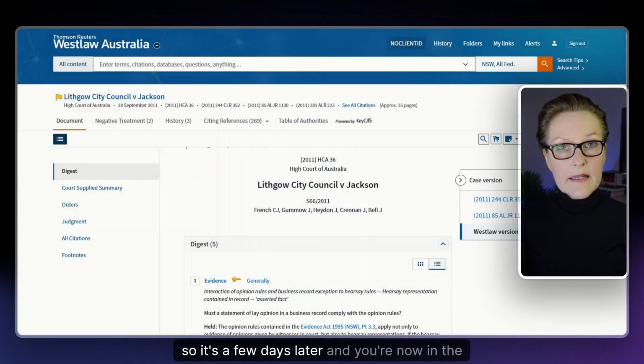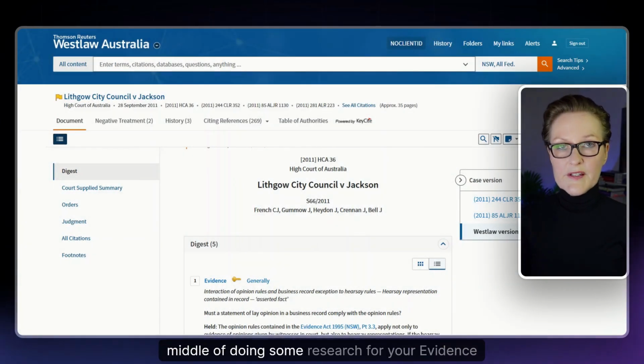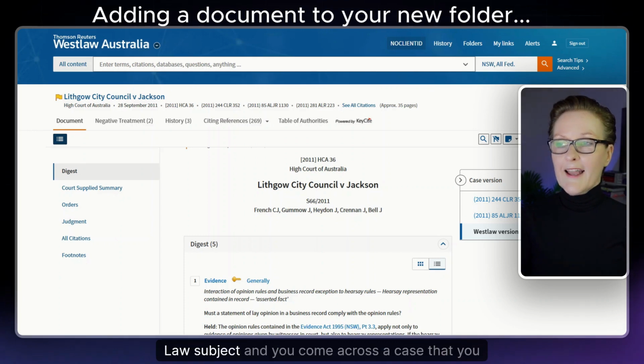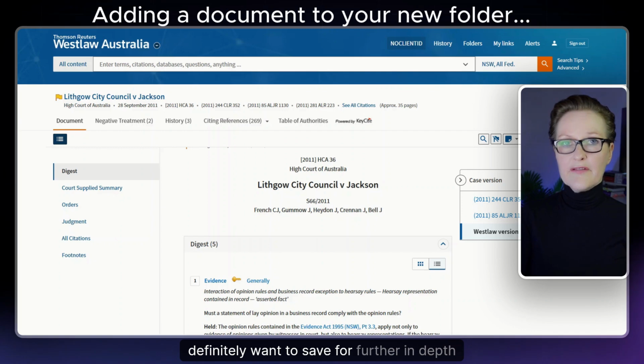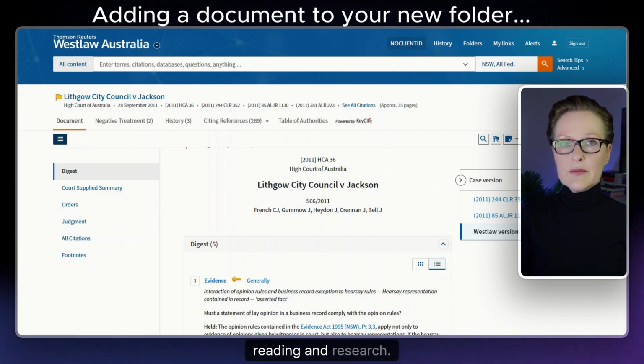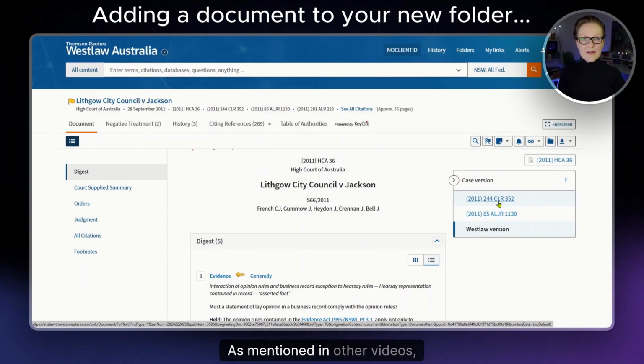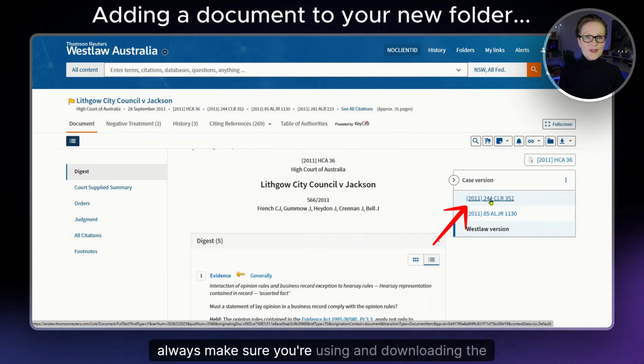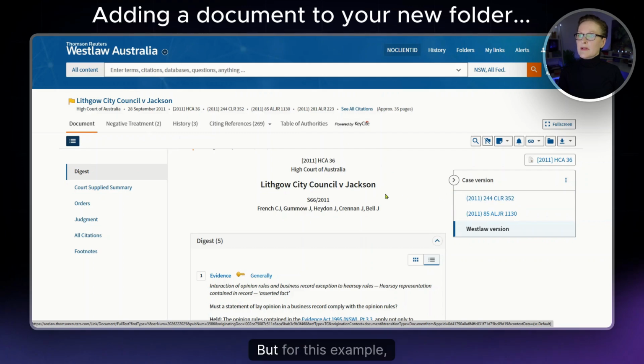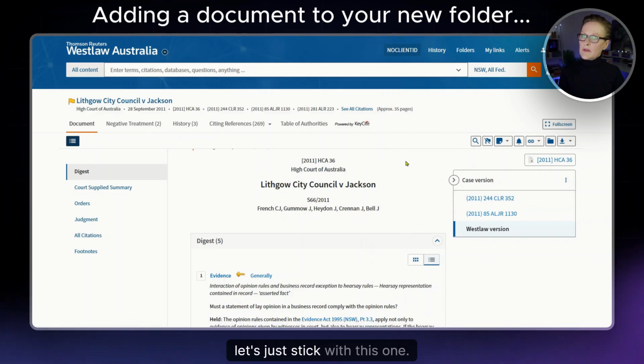So it's a few days later and you're now in the middle of doing some research for your evidence law subject, and you come across a case that you definitely want to save for further in-depth reading and research. As mentioned in other videos, always make sure you're using and downloading the authorized law reports. But for this example, let's just stick with this one.